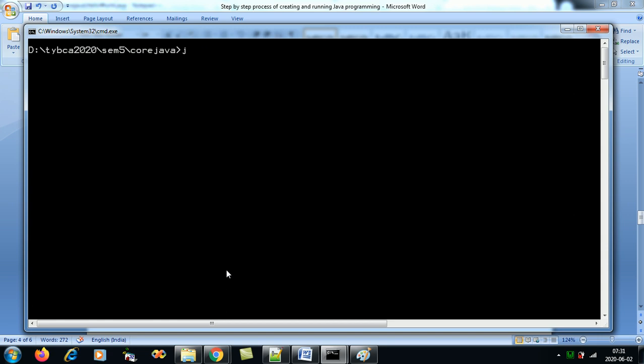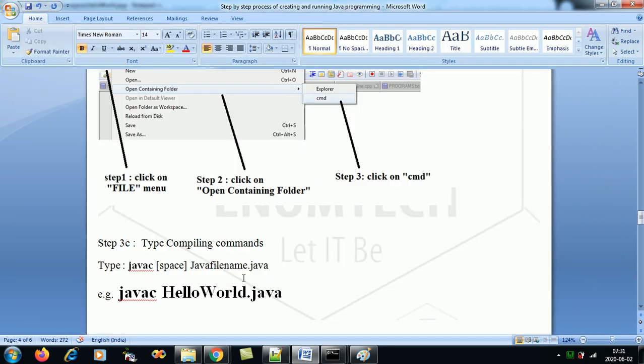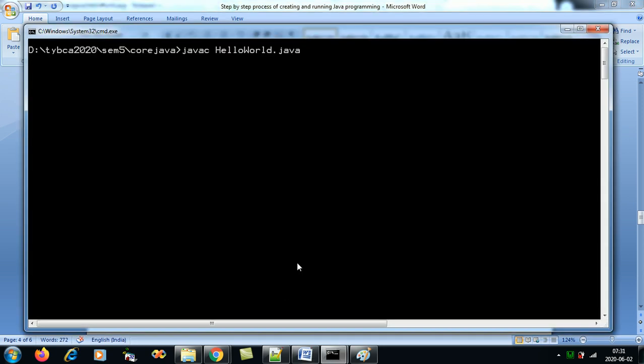So how will we do it? javac, all in small letters, not capital, javac, space, and here also you can use the tab button. As I have only one file, when I hit the tab button I get HelloWorld. While compiling you have to give the extension .java. This extension is compulsory. So you give javac HelloWorld.java and hit the enter key. If there are zero errors, it will lead you to the next line.